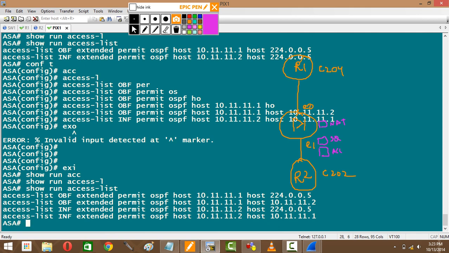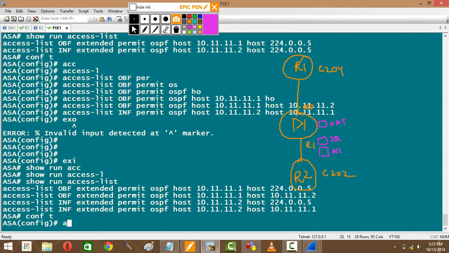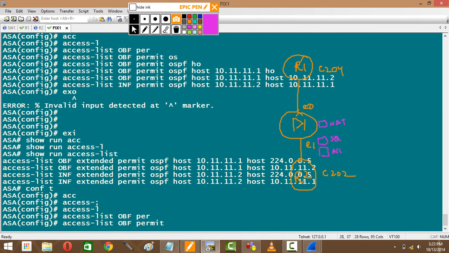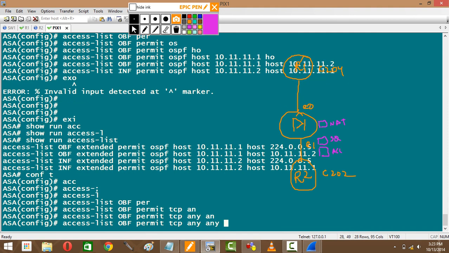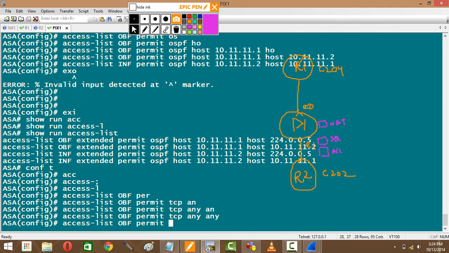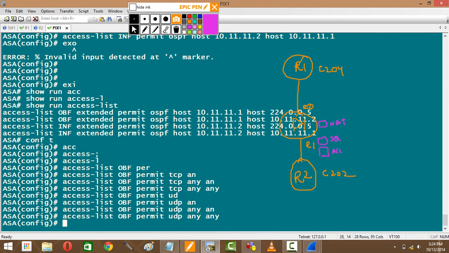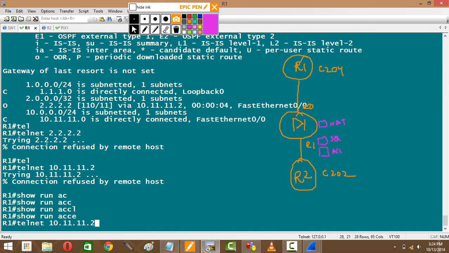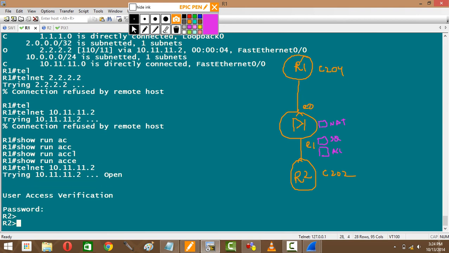Now, to make it act exactly like a normal firewall, you can do this. Access list OBF, permit TCP any, permit. That's how a firewall works, right? From inside to outside, TCP is allowed any, UDP is allowed any, but a connection table is created so that a return entry is allowed. So now this works exactly like a normal firewall. Let's try now. Should this work? It works.